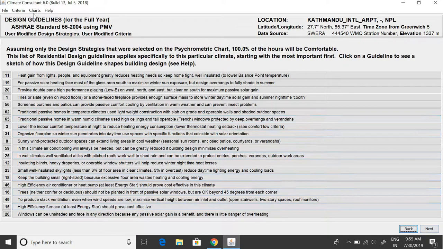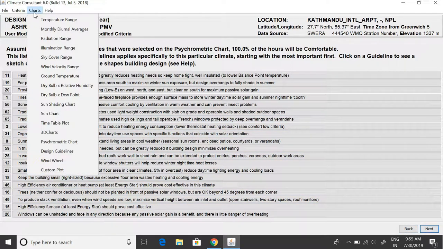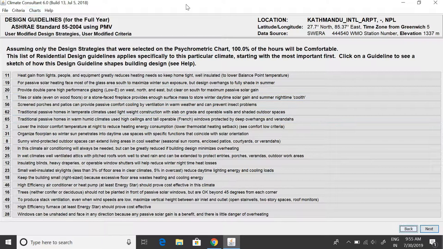Now, the main part is the analysis of the psychrometric chart, and there are other such charts such as the sun shading chart, sun chart, and wind wheel, which can be helpful for designing the house.